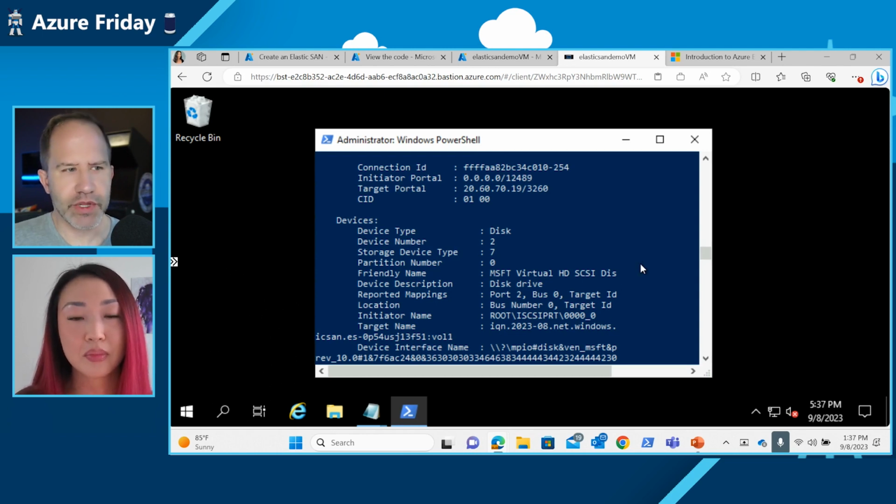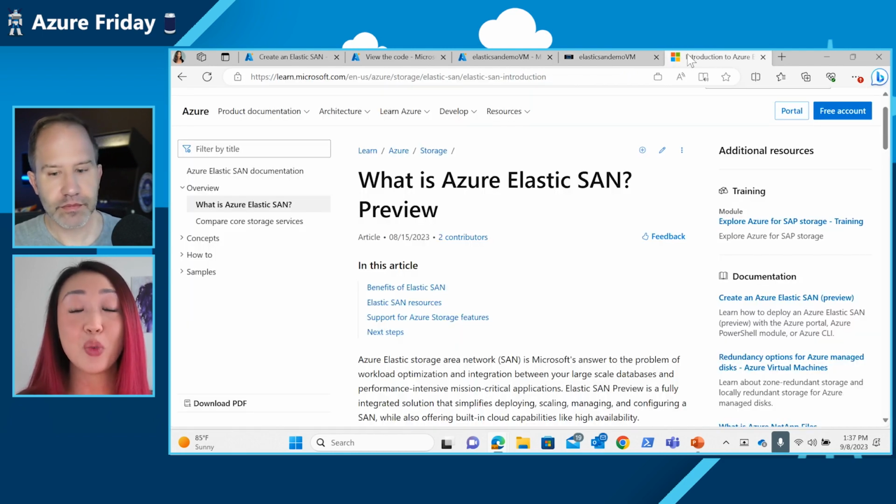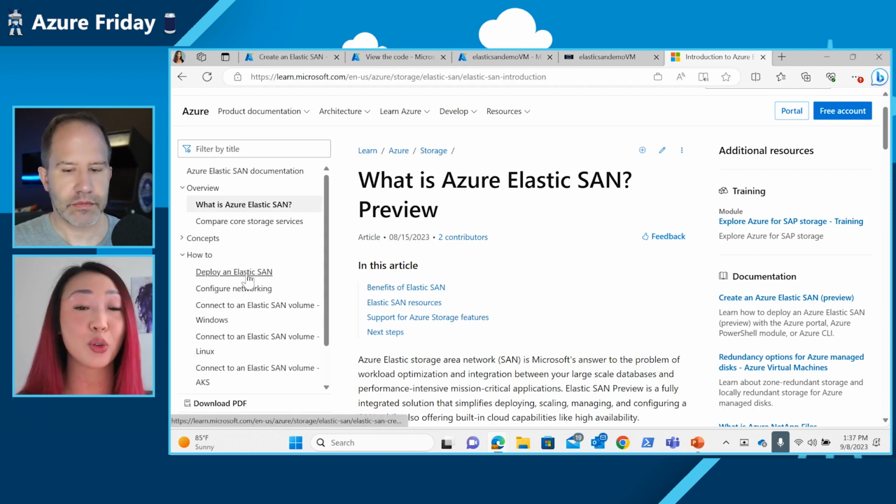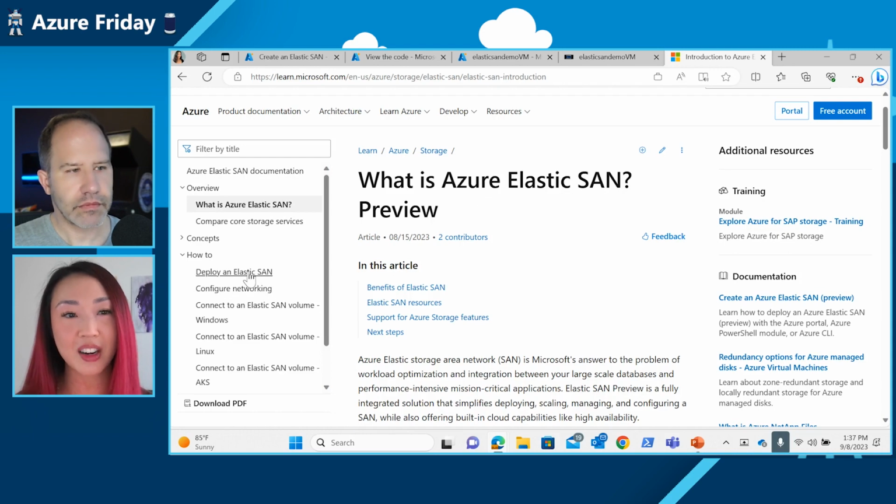So how would I get started with this? You made a 100 terabyte drive very, very quickly. You connected to it very, very quickly. That means that the audience or myself could do the exact same thing right now. Yes, absolutely. If you want to get started with Elastic SAN, we have how-to guides to create, provision, and deploy an Elastic SAN, set up the networking, and do some basic connections to different sorts of clients. You can find all of that in the Elastic SAN documentation right here.